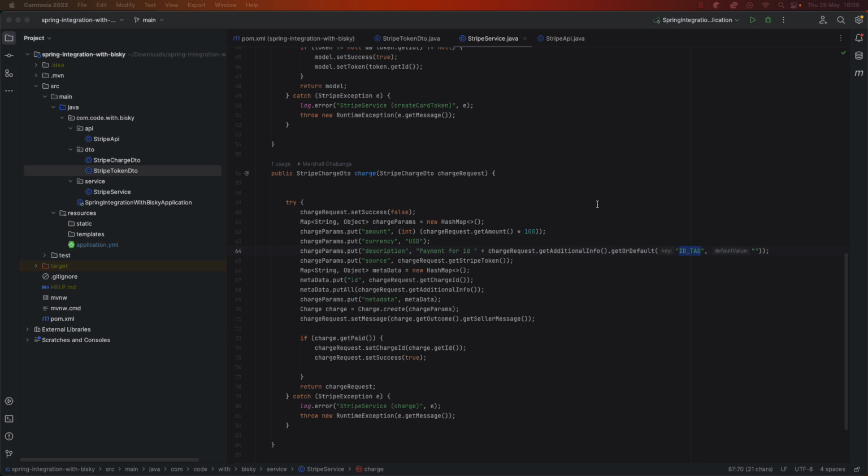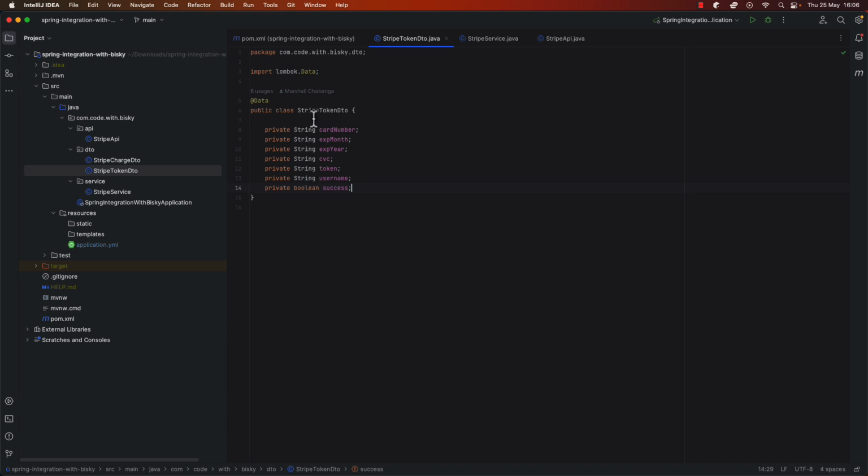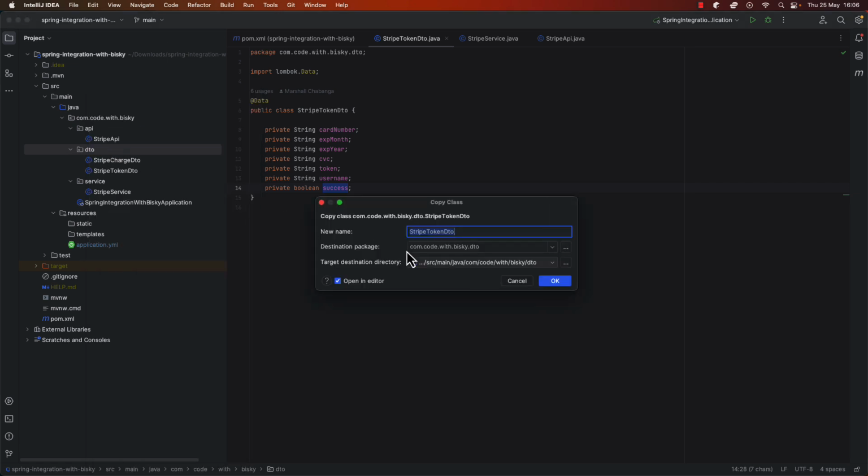Let's get started. So we want to create a subscription detail. It is the same as this one because we want a user to send card number, expiry month, year, CVC. We don't need a token, username and a success. So let's just copy this one and paste it, and then we call it Stripe subscription.